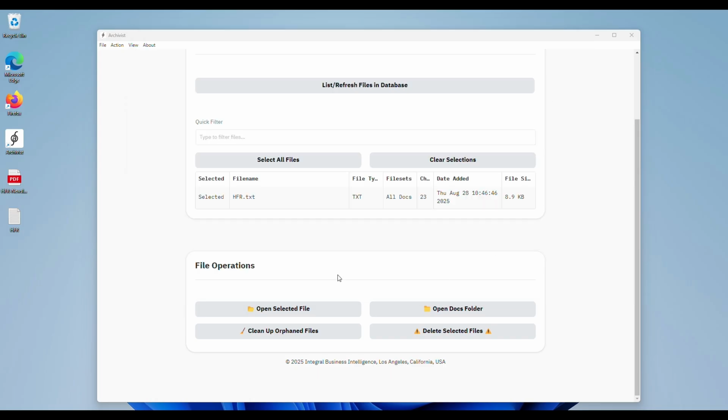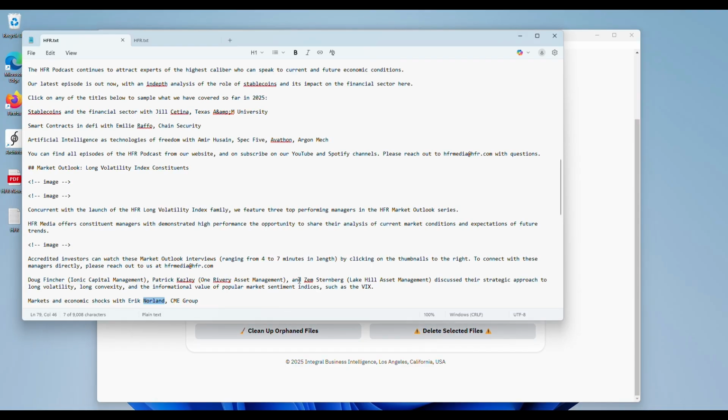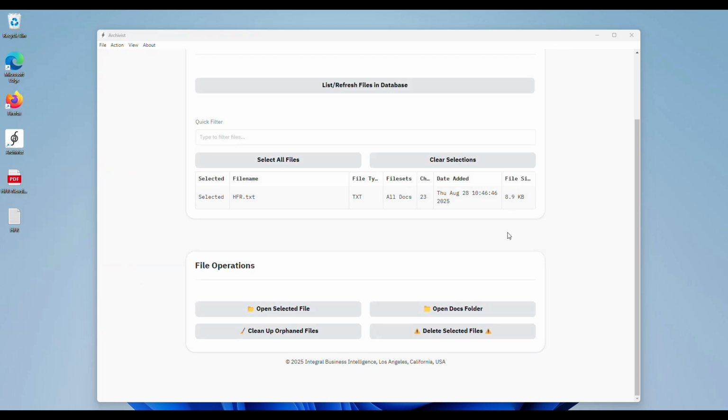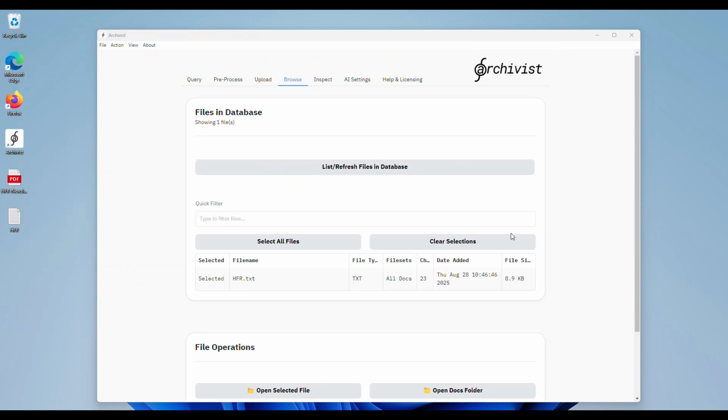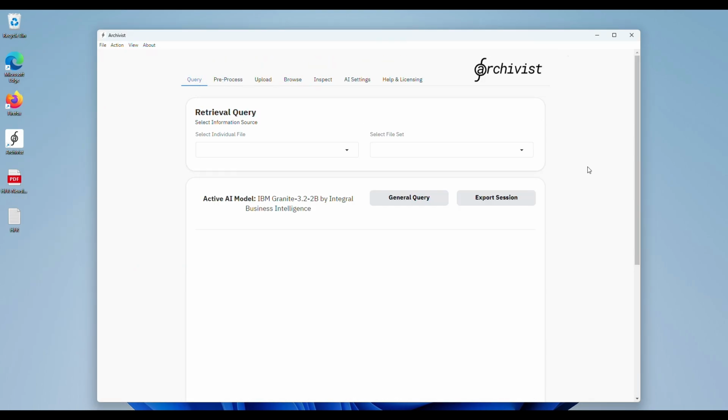We can also click to open the actual file itself if you'd like a quick way to look at it once you have many files in your database. From here, we can go to the Query tab, which is the main workspace. This is where we will select the file that we want to query. And this will isolate the discussion to only the newsletter.